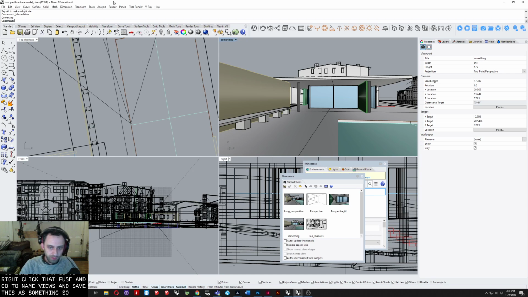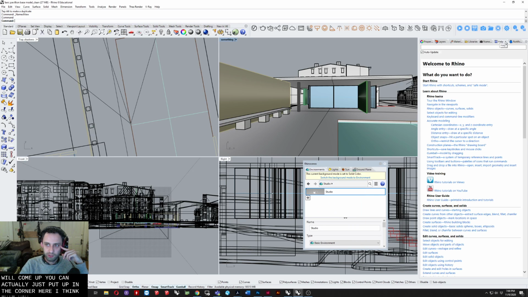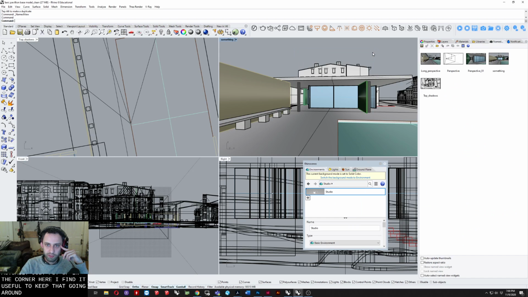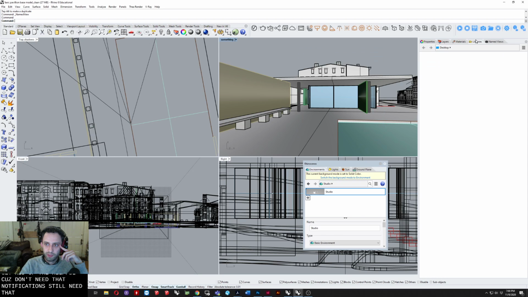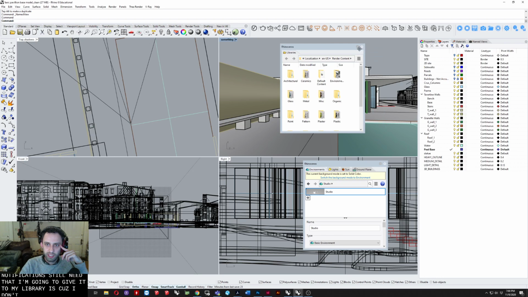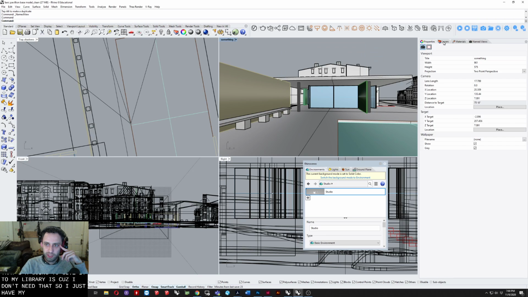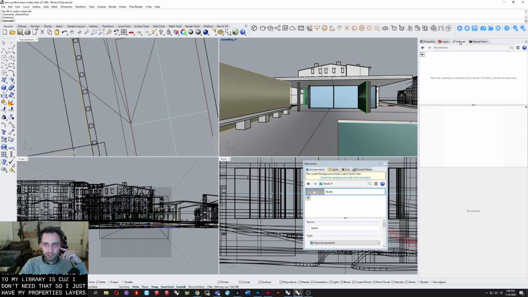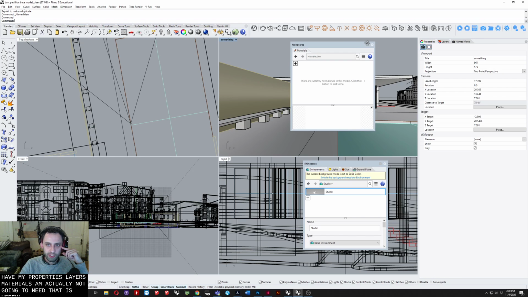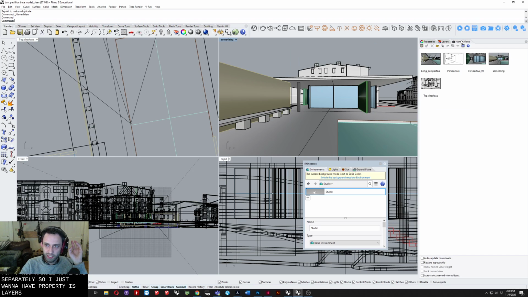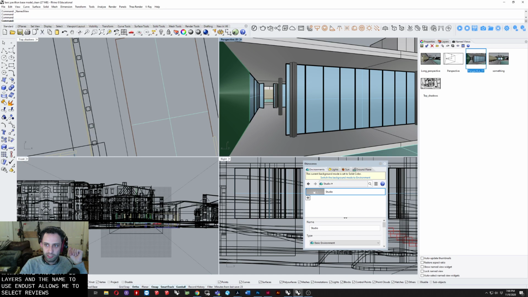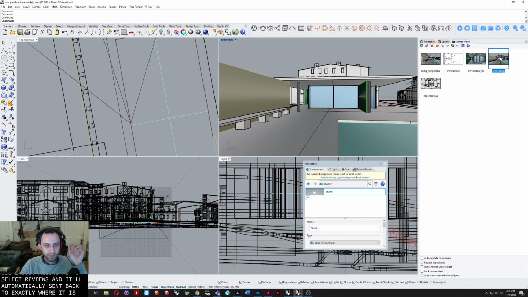So this Name Views tab that will come up, you can actually just put up in the corner here. I find it useful to keep that guy around. Of course, I'm going to get rid of the Help tool because I don't need that. I'm going to get rid of notifications because I don't need that. And I'm going to get rid of my libraries because I don't need that. So I just have my properties, layers, and materials I'm actually not going to need. That is useful for Thea, but for V-Ray, it handles materials separately. So I just want to have properties, layers, and name views. And this allows me to select between views, and it will automatically snap back to exactly where it is.